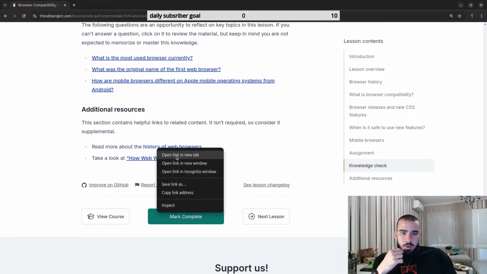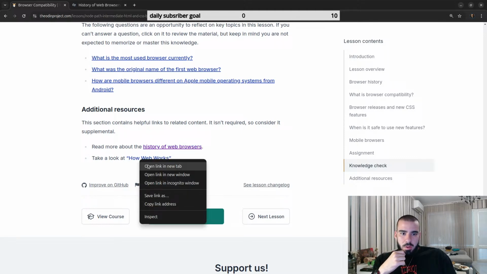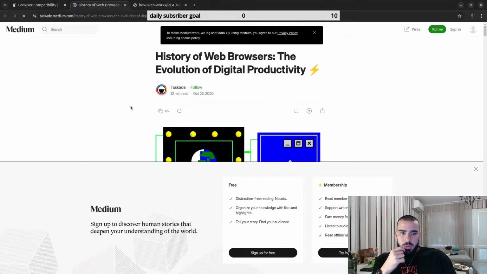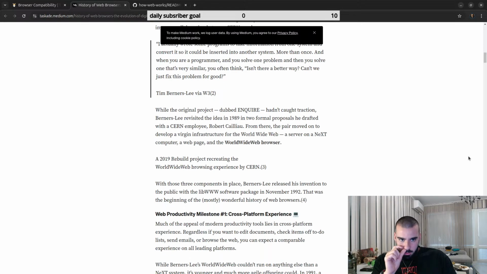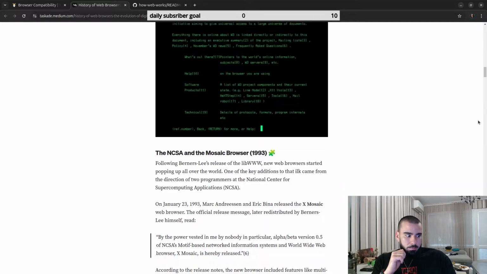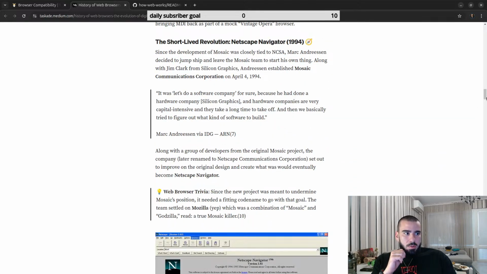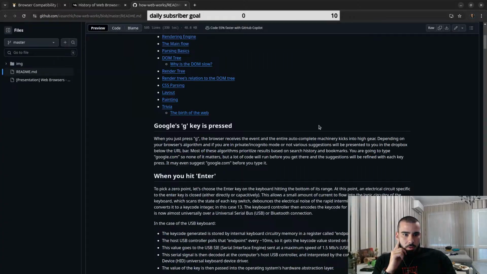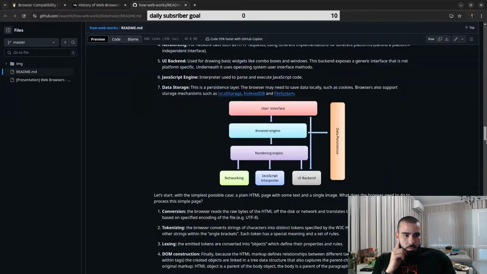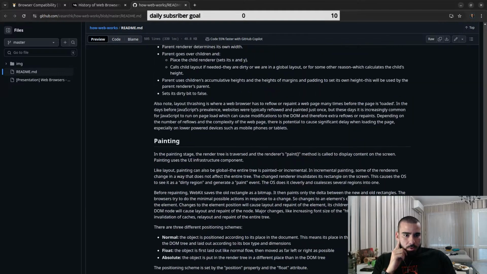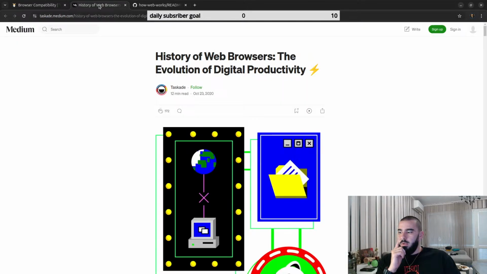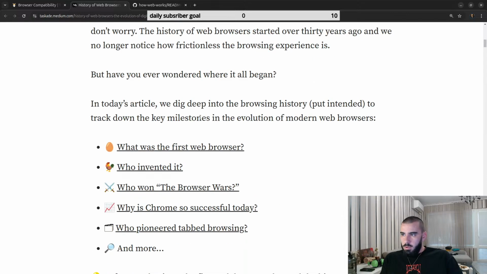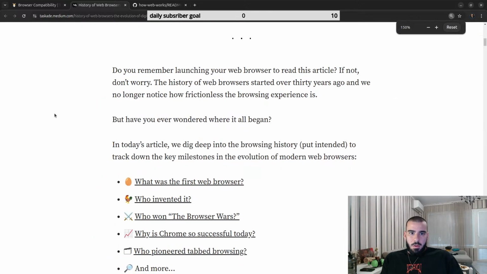so we have to read more about the history of the web and take a look at how the web works. Those are the additional resources, and let me just see how long they are. Alright, this one is a bit longer, but we'll read through it, and this one is also a bit longer itself. Alright, sure, no worries. So let me zoom in a little bit, and yeah, that should be good.